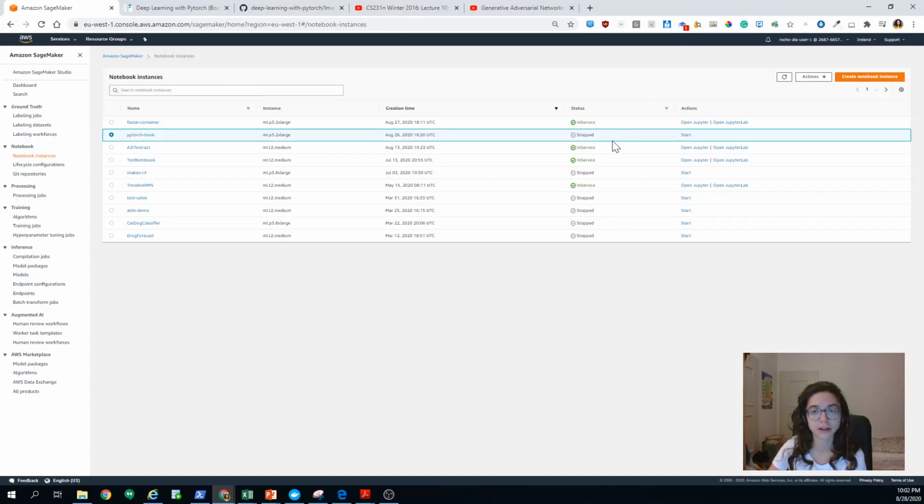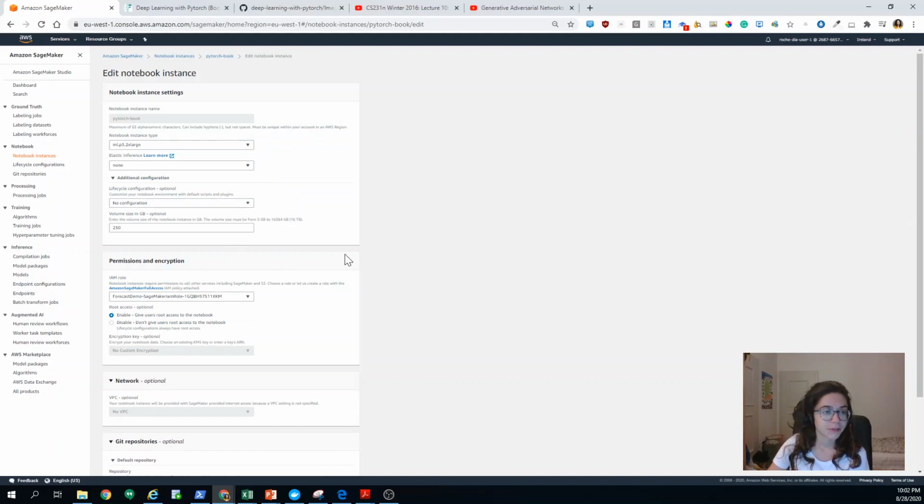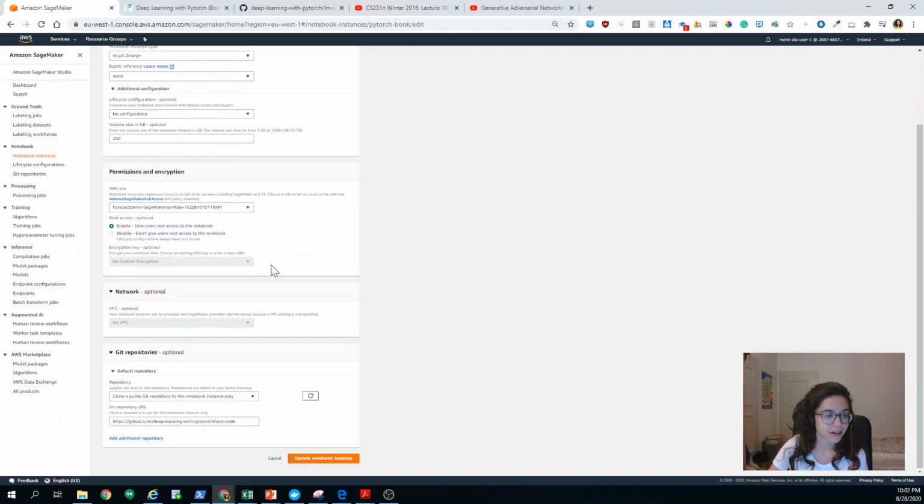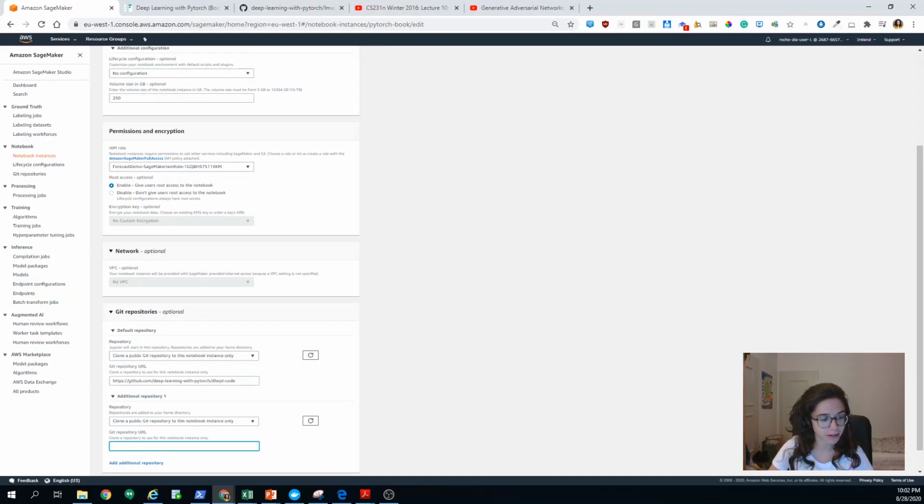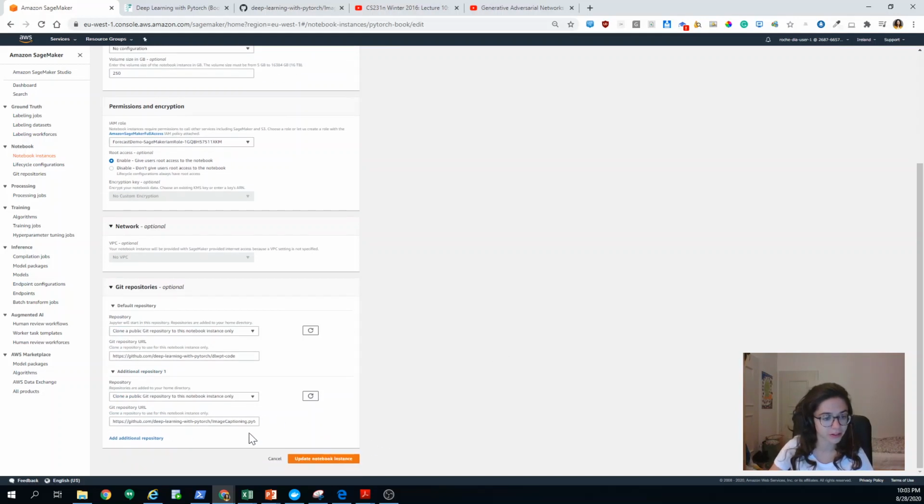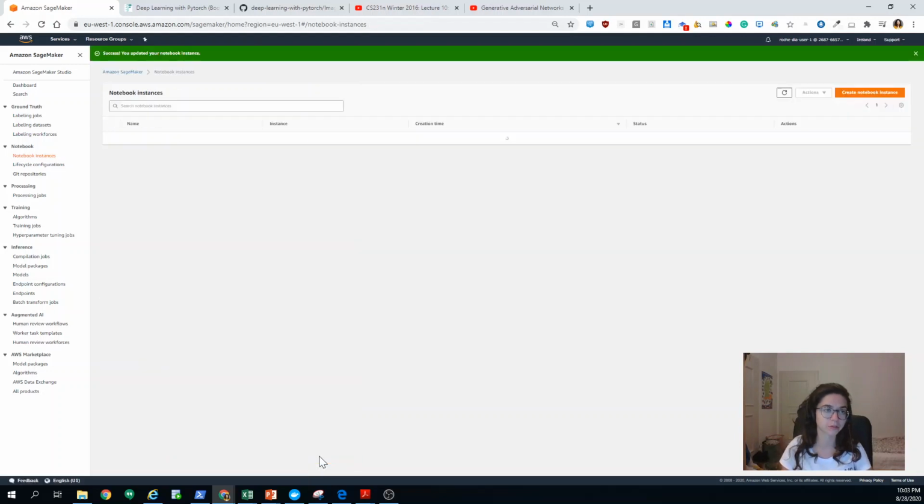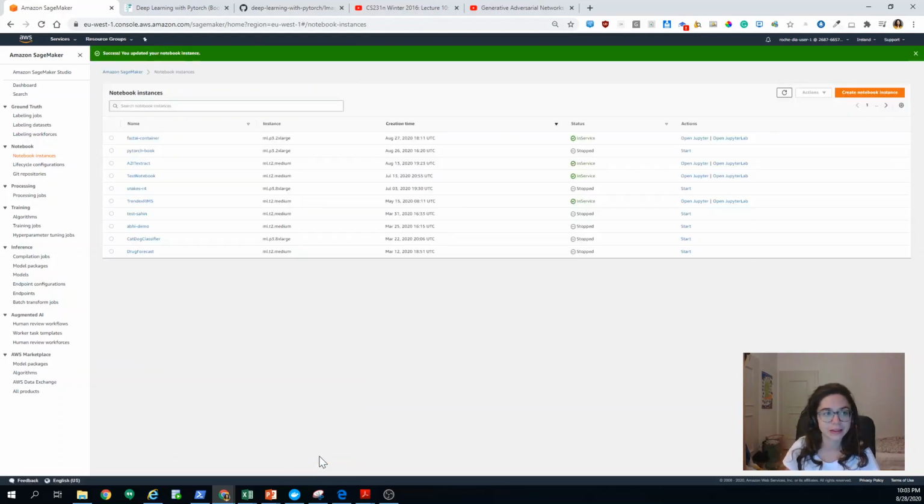Now it's already stopped. You see it in status. So I'm going to be able to update settings. And if you remember, that's what we configured on the first day. And here I have my Git repos. What I'm going to do is add an additional one, and it's going to be again a public one. I'm just going to put the address in here and click update notebook instance. And now I can start my notebook instance.